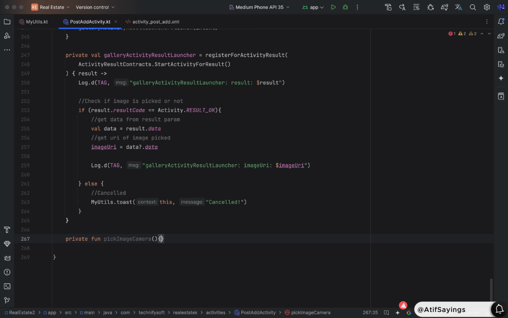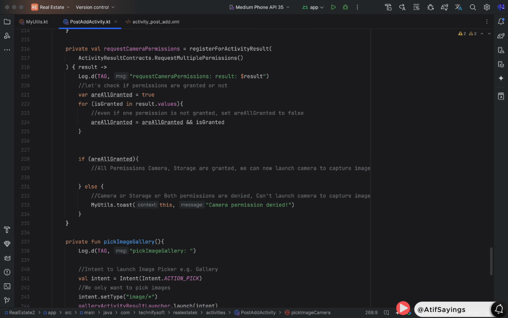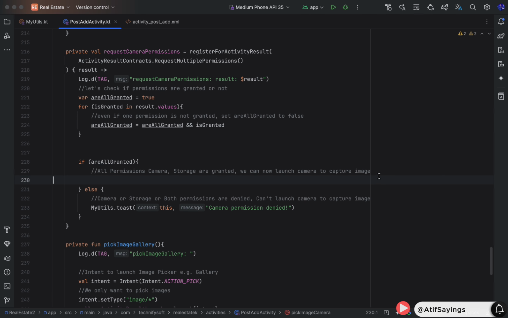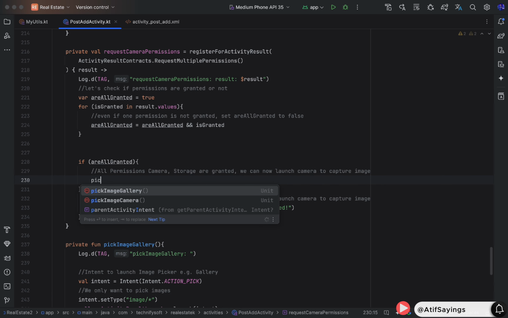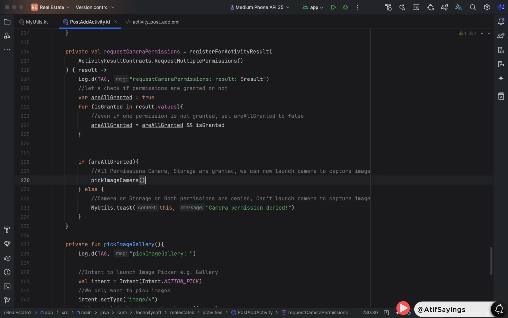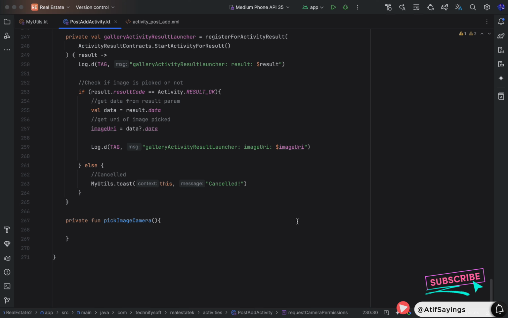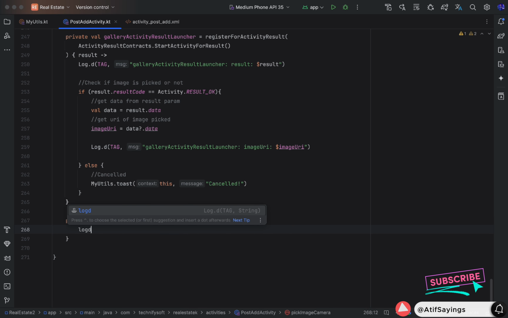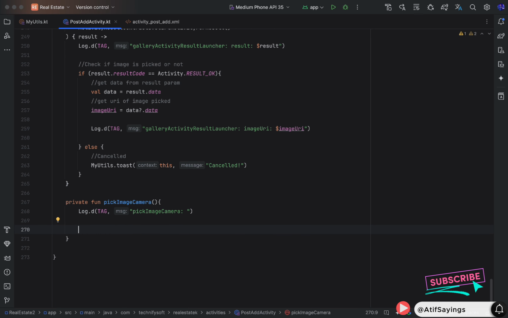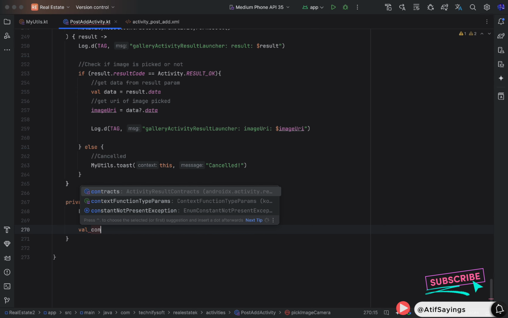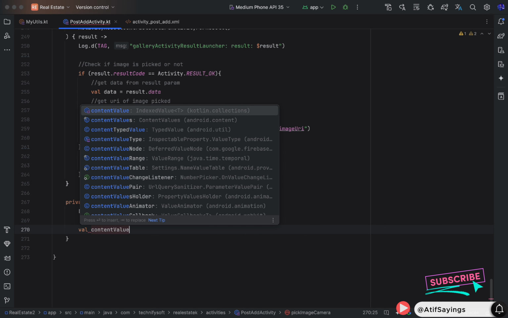After creating the function, we need to call this function in the request camera permission. If all granted, in this condition, we will call this function. Now come again in the pickImageCamera function. In start of this function, we will create a simple Log.d to print a message in logcat to indicate this function is called. After that, we need to create an instance of the content values to save the metadata of the image.